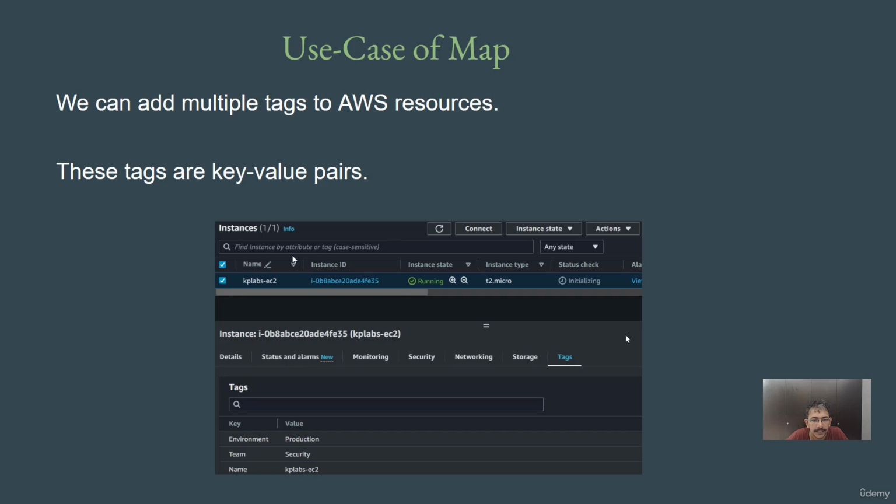Now one of the important use cases where map is used from a practical point of view is associated with tags. In AWS, tags are basically a collection of key values. Here you see you have key, value, key, value. In such cases, list cannot be used because a list is basically a collection of values. So in such a case, you have to use the map data type.